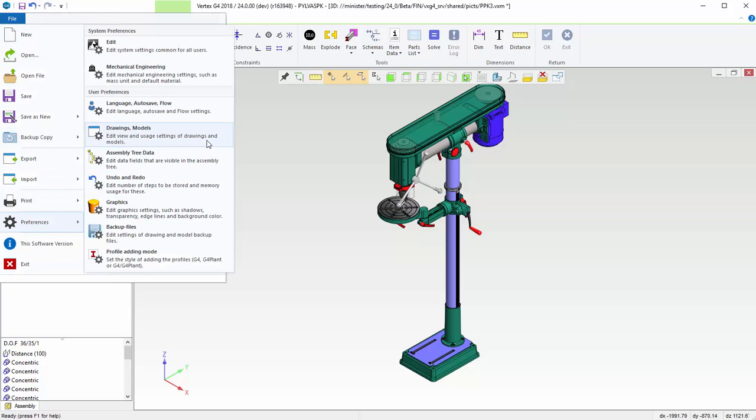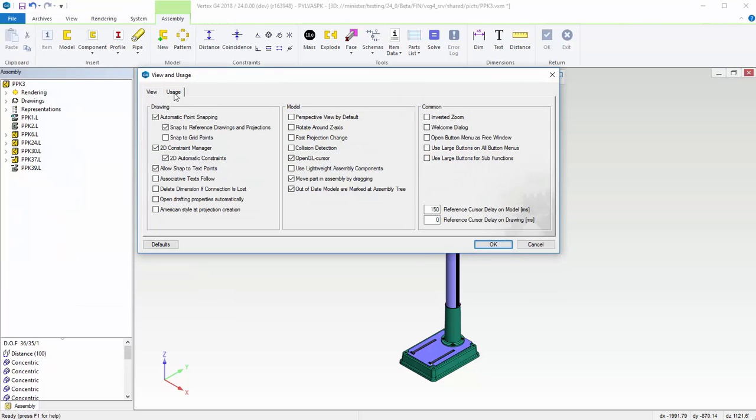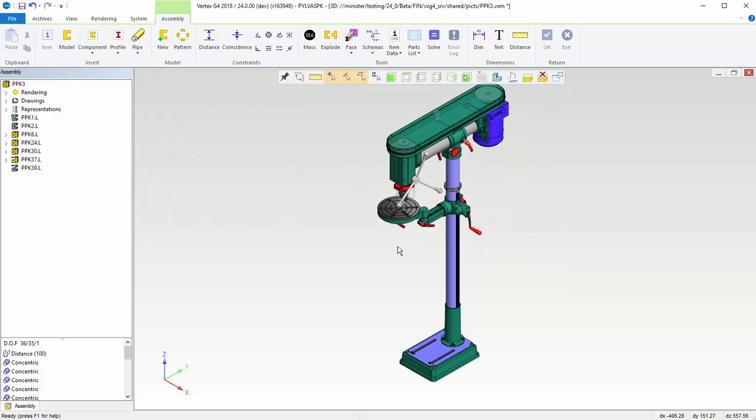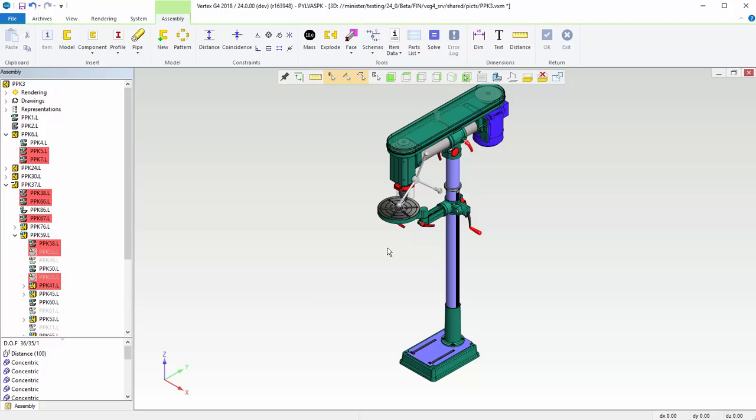In the Drawings and Models menu, under Usage tab, select checkbox Out-of-date models are marked at assembly tree. When you hit F5, G4 doesn't update the whole model, but checks which parts are changed. Those parts are marked with red background in the assembly tree.